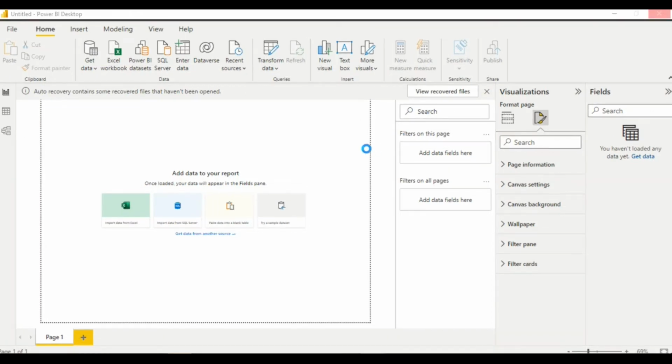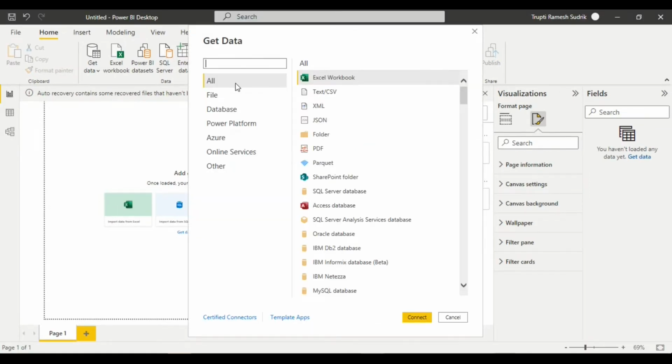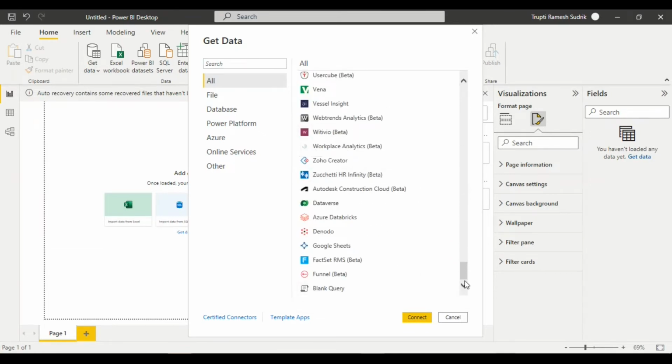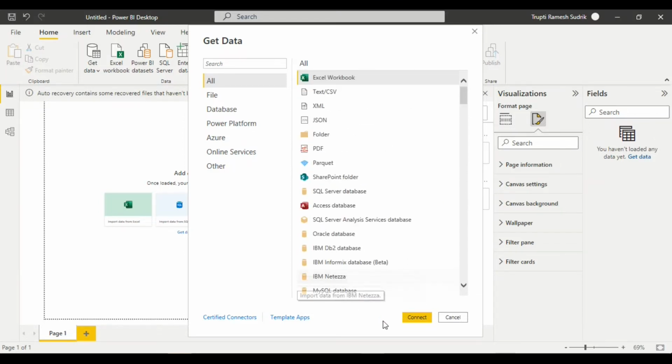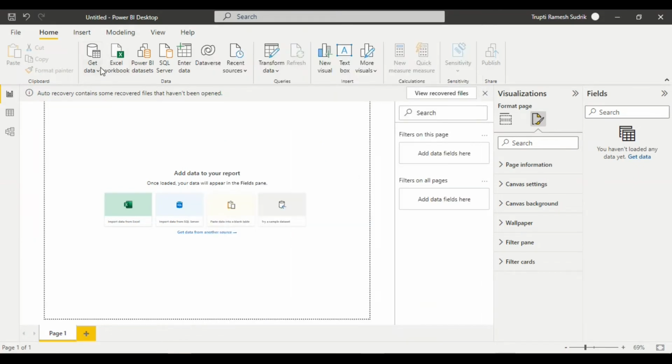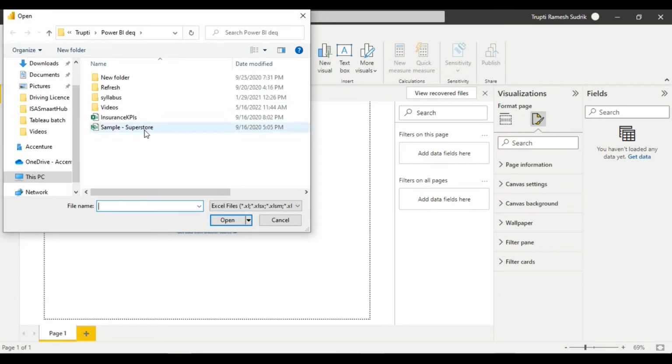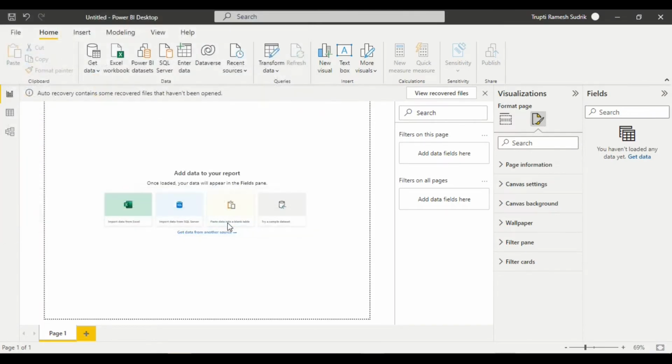So here you can see Excel workbook, text or CSV, XML, JSON, folder, PDF, Parquet, then SharePoint, SQL, MS Access, database, and there are multiple data sources. So you can see there are about 100 plus data sources. So I will click on the Excel and I will pull this sample superstore, which is a very famous data source.